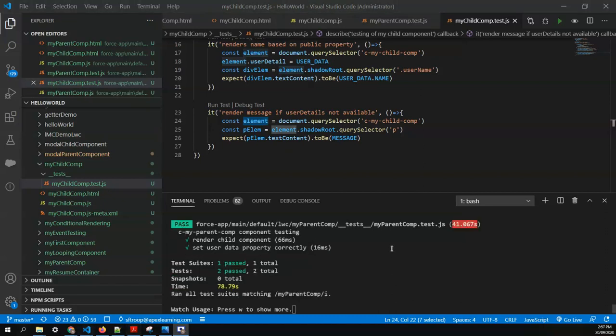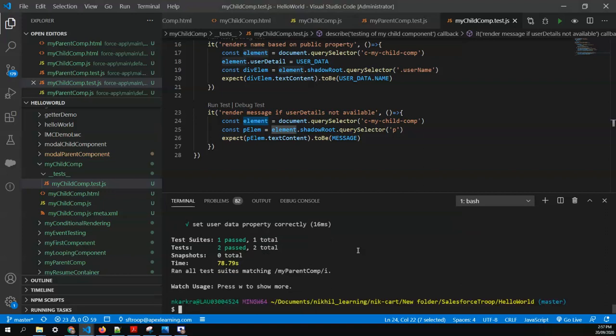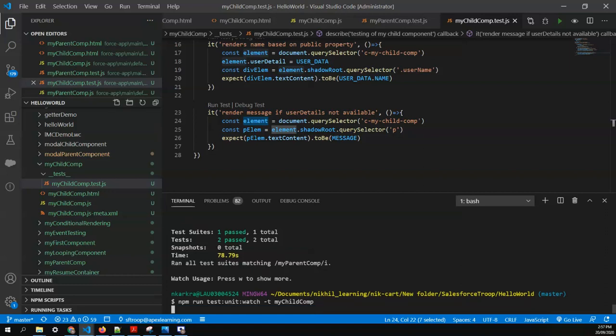And one thing, we ran the test cases only for the parent, so we can stop this one and run the test cases for the child one this time. So press Ctrl C to stop that, and here we just type the component name my child home and enter. Now it will run for the child component.